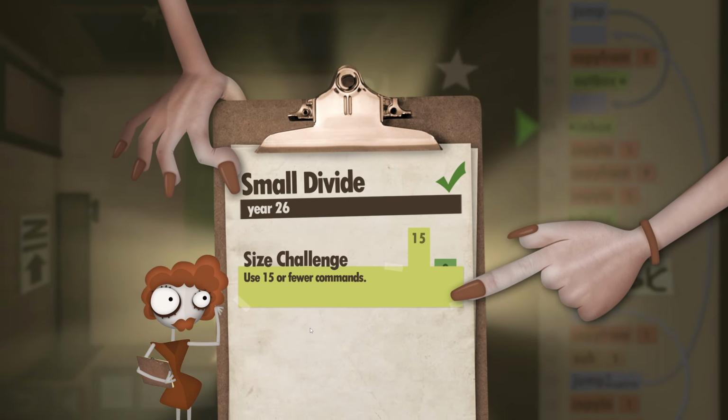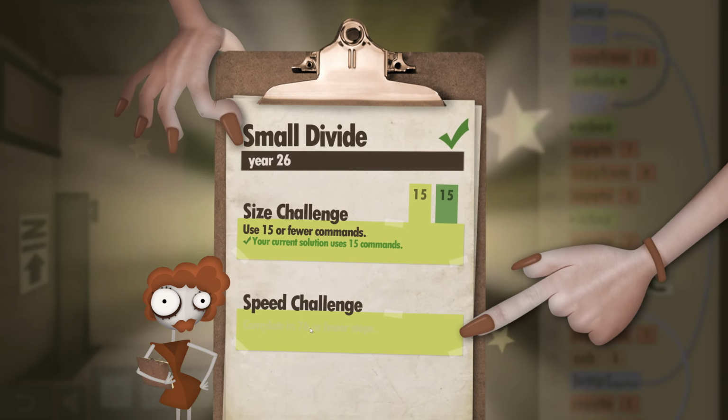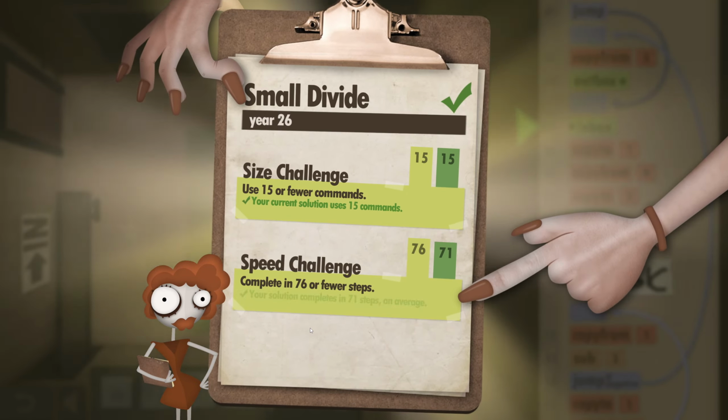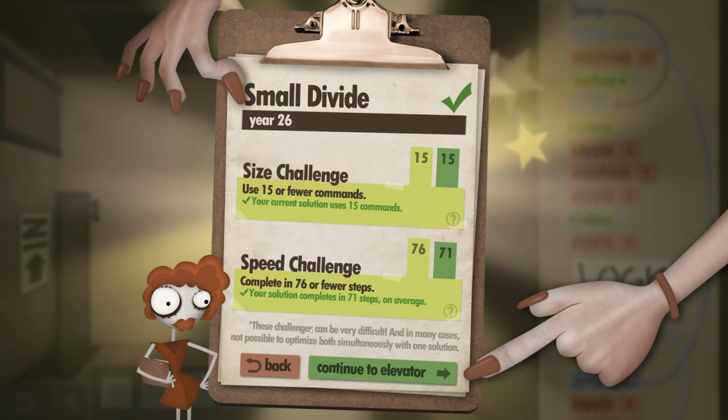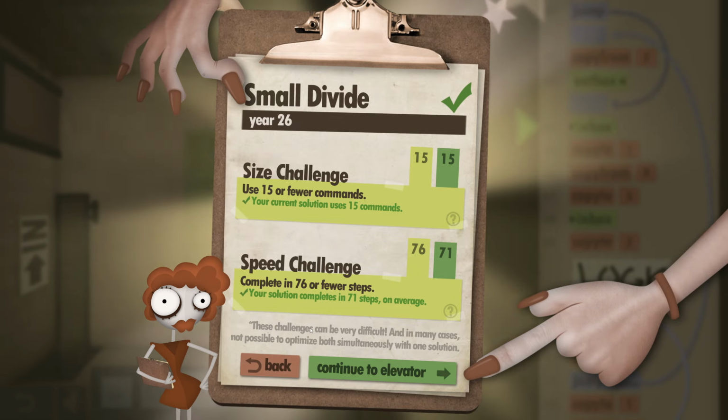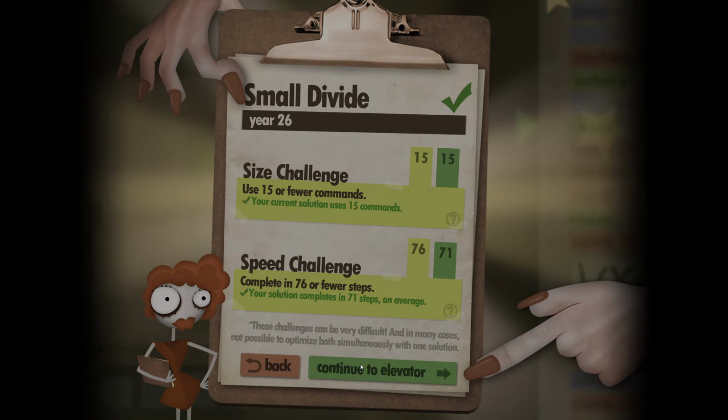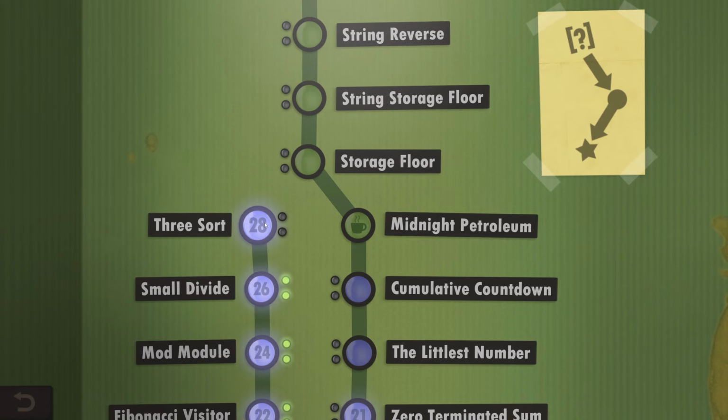We probably need to... oh! We got the size challenge right away. And the speed challenge. I was just about to say we probably needed to optimize it a bit. But not even that. That's really nice.